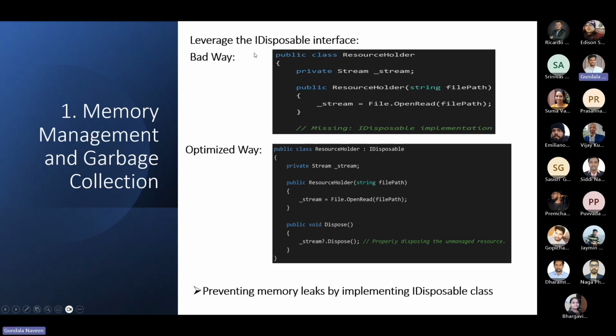If you don't know there is a concept called the IDisposable interface, or how to use it, then we'll be writing the code like this to make something workable. And there's nothing wrong in writing this. You can see a class here, ResourceHolder. We don't see anything wrong. There won't be any compilation errors or build errors. So the code is perfect.